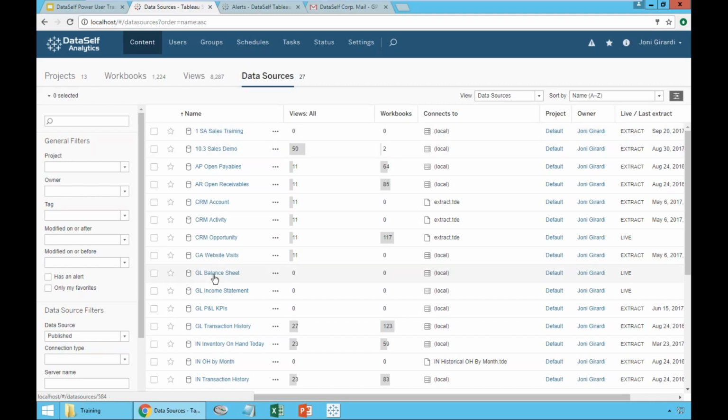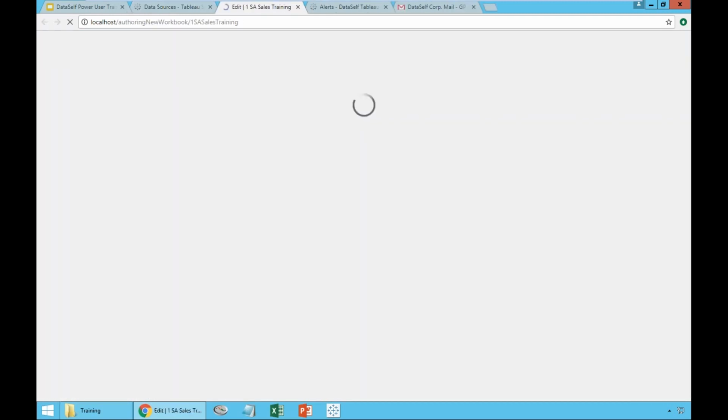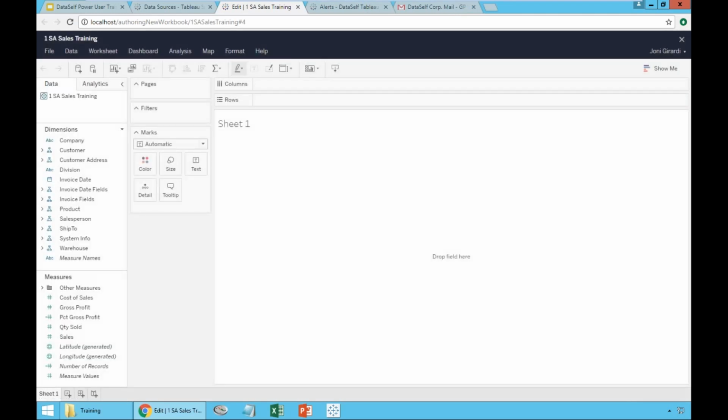Of course, you can use any of them to start your own queries from scratch. So I'm going to click on these three dots and say new workbook. So I'm going to start a new workbook from scratch. It opens a new tab, and I get into the edit or authoring mode. So this is how to get into the editing mode.